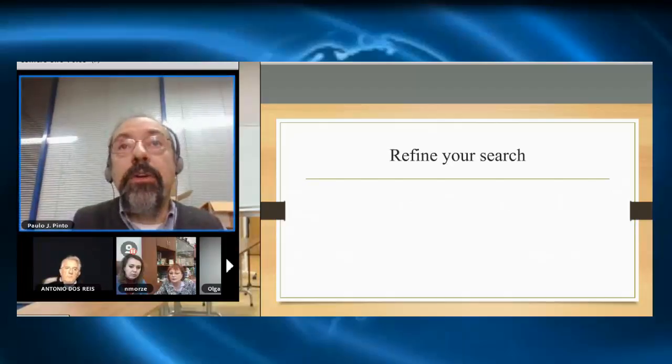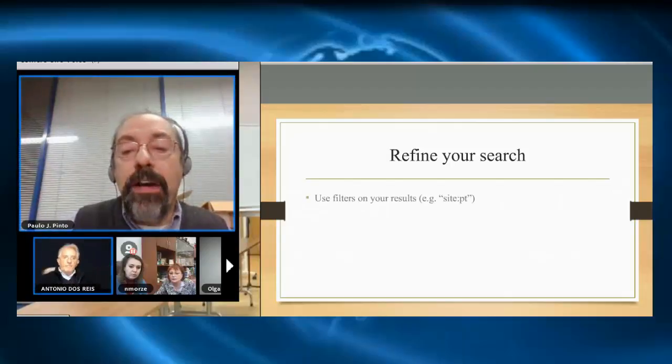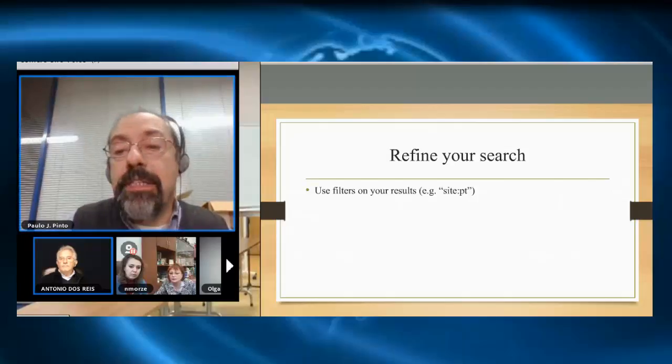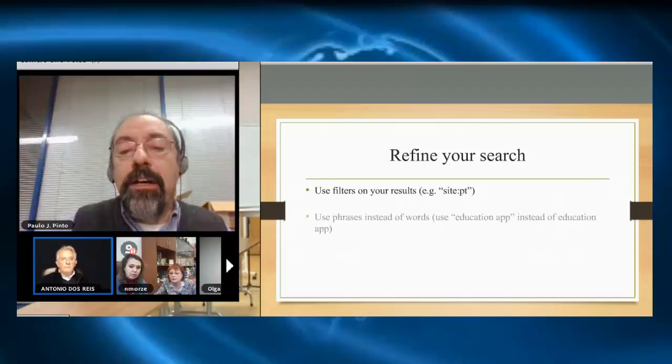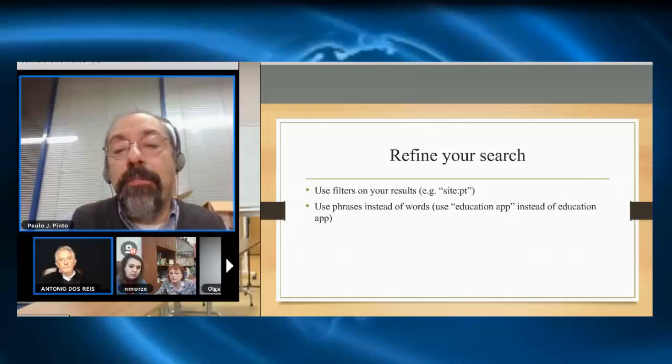Refine your search. When you find something you are looking for, try to refine your search. Use filters, for instance, like site:PT, which reduces the search to Portuguese sites, or ES or PL, or however you want. Use phrases instead of words. If you look for "education app" inside quotation marks, you will find only this complete phrase and not education and app separately, which will bring many more results.